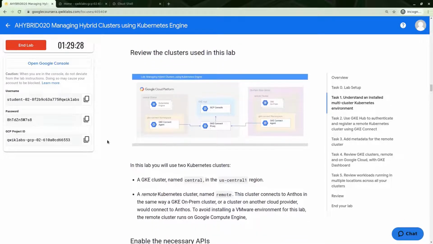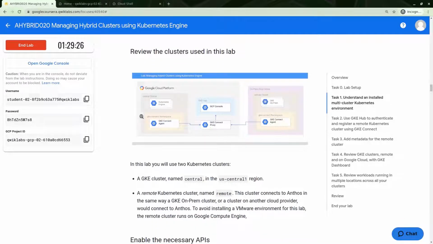So a quick refresher of the architecture of the lab. Here on the left side, you have the cluster which is running inside Kubernetes Engine in GCP. And this one is called Central. And here on the right side, you have our simulated on-premises cluster, which is remote, and that's why it's called remote. In real life, you probably would be running this on premises, but here, to avoid using VMware, we're actually going to run this on Google Compute Engine.